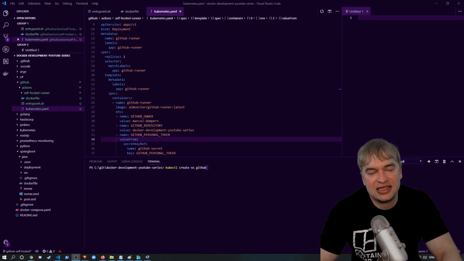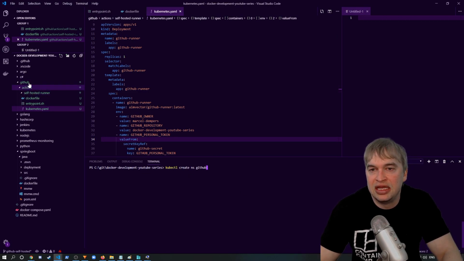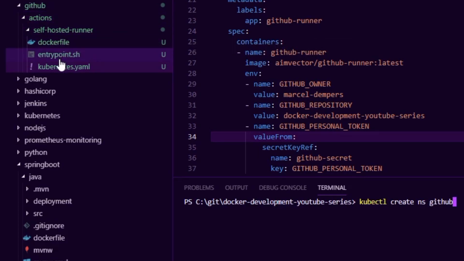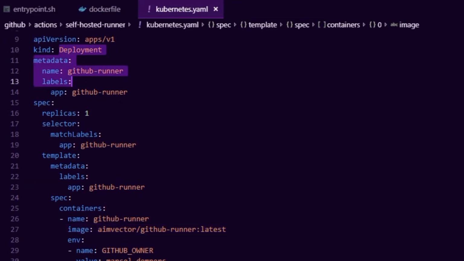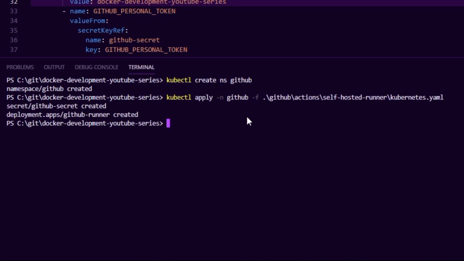Now for Kubernetes, the same thing can be done to automate the process. In the GitHub Actions self-hosted runner folder, I have a Kubernetes YAML with a deployment spec for running that same Docker image. In Kubernetes I can say kubectl create ns to create a namespace, and then in that namespace we can apply this YAML file. As part of that YAML file, I've also created a secret with the GitHub personal access token. So you need to set up a secret for that.